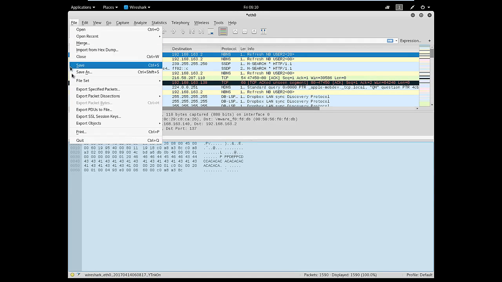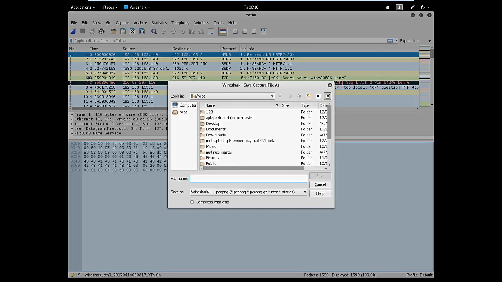So I'm going to save it in my Kali Linux, save as. And I'll name it, for instance, WS test. Just don't forget where it's saved. It's in the root directory. Okay. WS test.